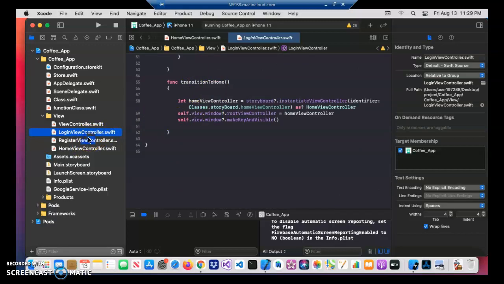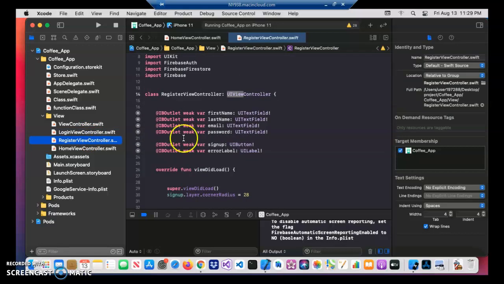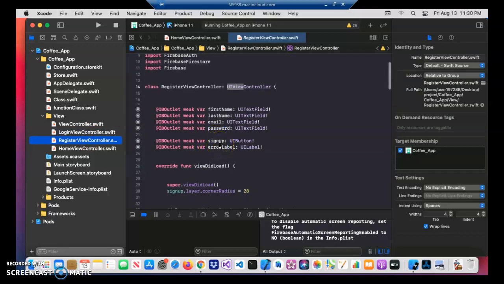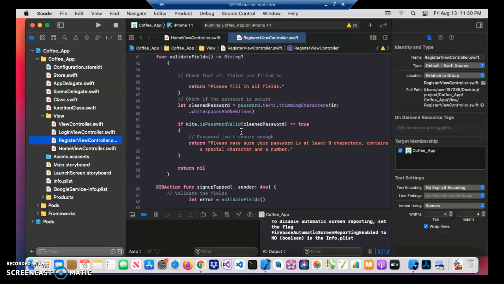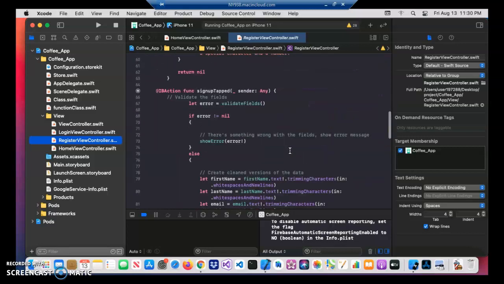On the register page, it will take 4 parameters: first name, last name, email ID and the password, and it has a sign up button up here. So once all the fields are filled correctly, you can see over here I have put the if else conditions to check the form validation, and if there is any space or anything, then I have cleared it using the trimming functionality.